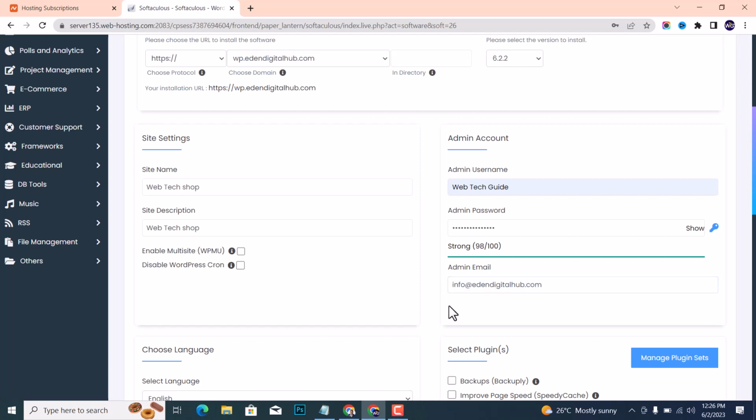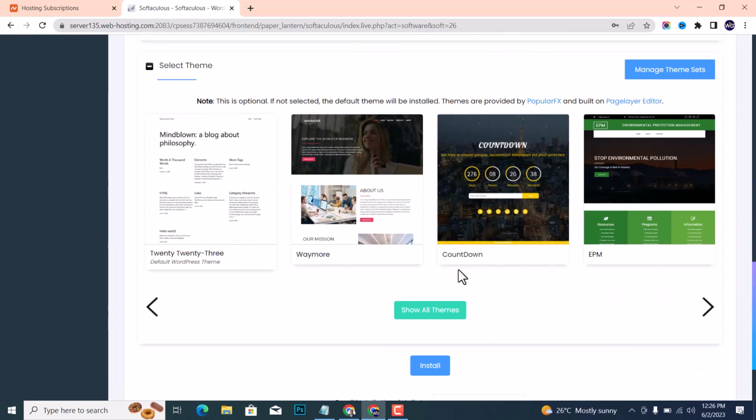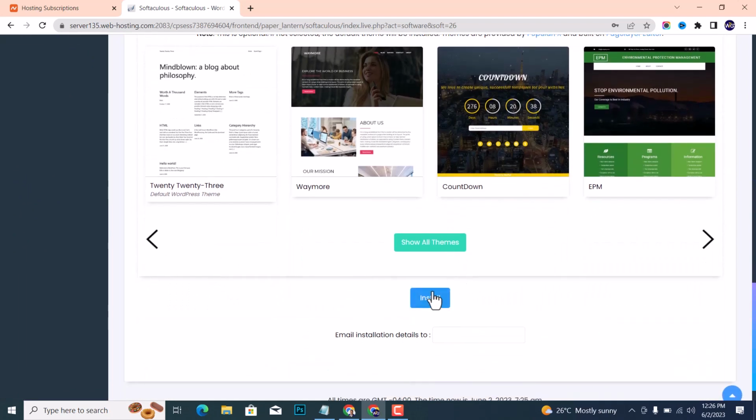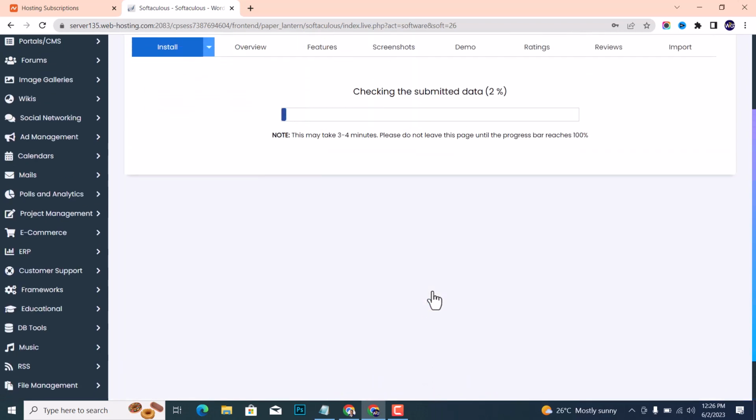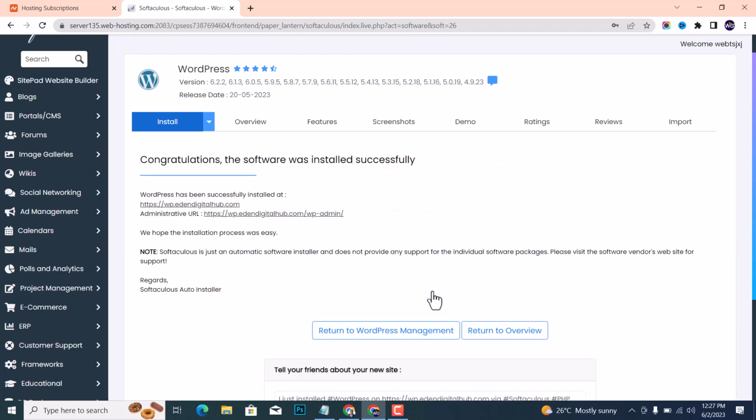So scroll. I don't need these plugins for now, but I can install them later, and then click on install. This will take about a minute to 3 minutes before it is finished loading, depending on your network speed. Alright, this actually took just a few seconds, and then this is where you can check the websites that you just created.